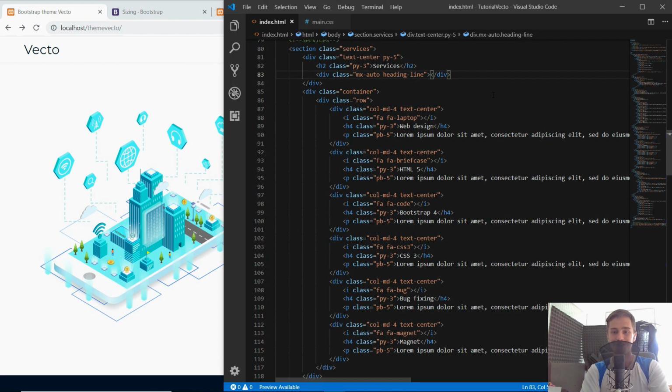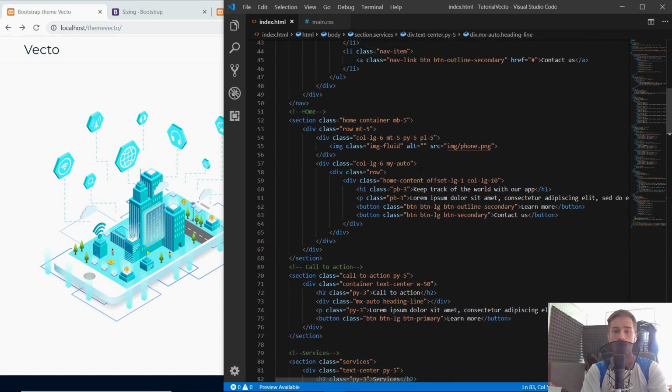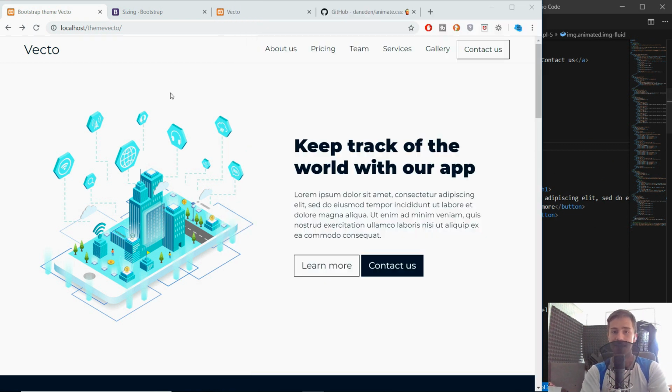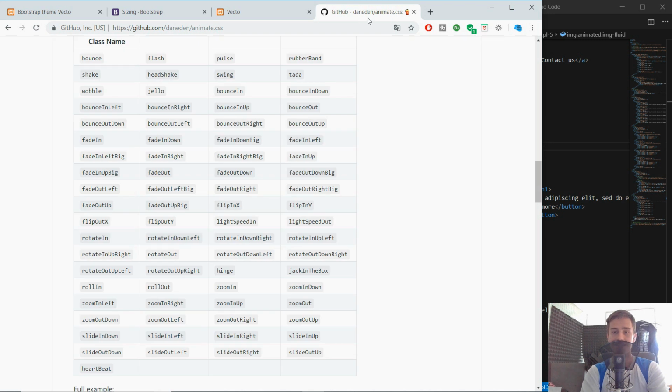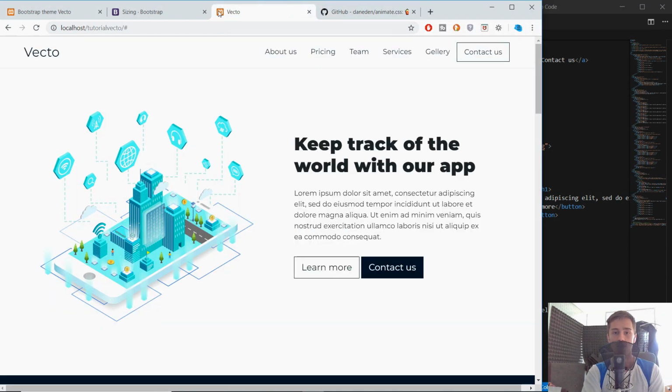So in order to do that, for example, in order to add an animation inside the home section, all we need to do is add an animated class to the element, and then we can use just the animate.css, some of those classes, in order to animate the element. So for example, inside here, I can just put animated and then zoomIn, and let's save the page and reload it and see how it looks like. So if I reload the page, okay, it doesn't work for some reason.